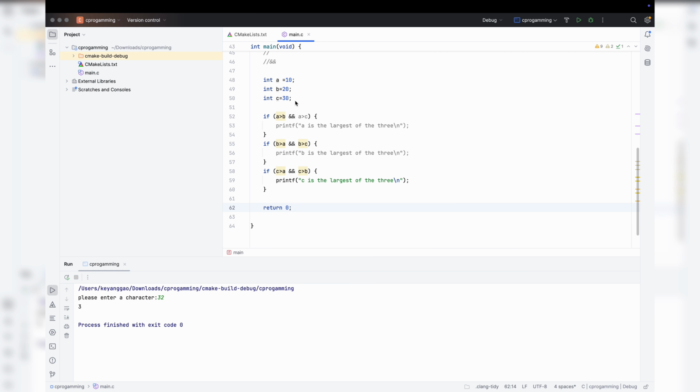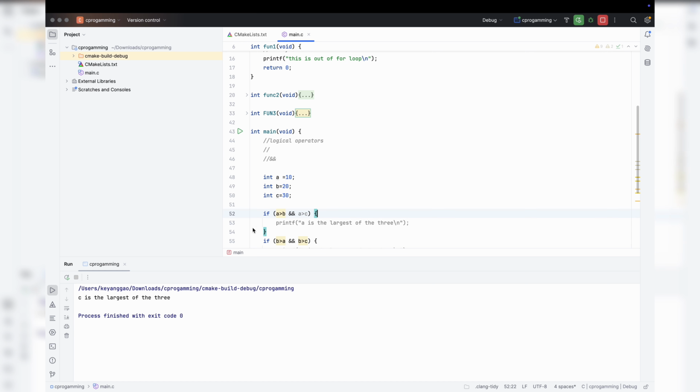Now let's write. So here it should print out C is the largest number because C is 30. So let's write. It prints out C is the largest number. Now let's change B to 50. So B is the largest number. I change A to 90. A should be the largest number.